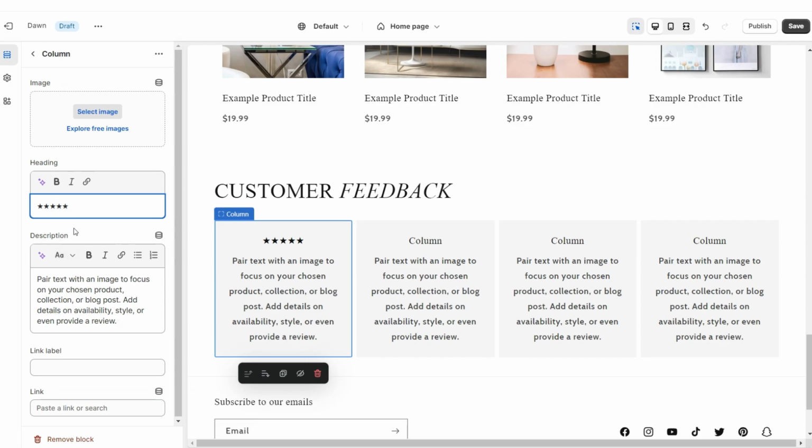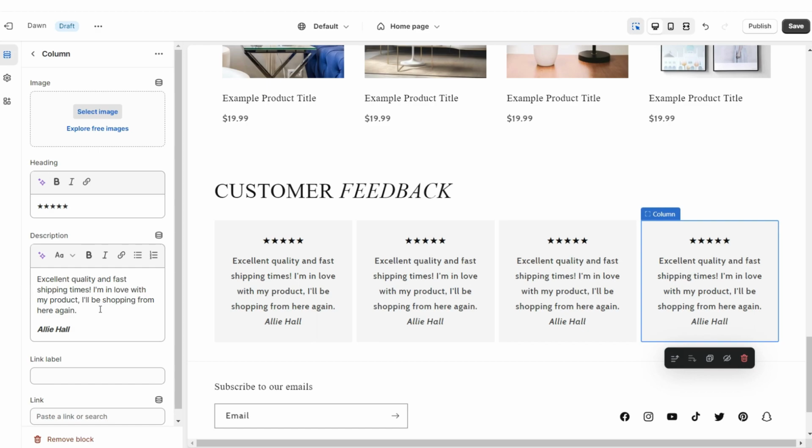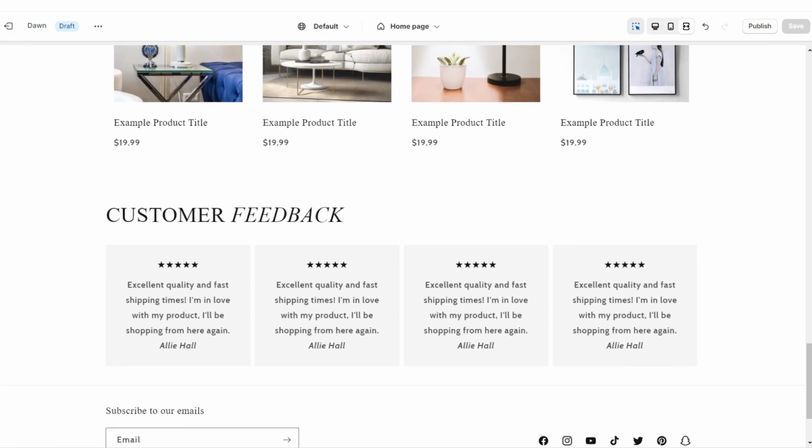Under heading, I'm going to be pasting these star emojis. This will represent the customer's rating. And under description is where you can paste in the customer's review. I'd also recommend putting the reviewer's name. I'll be using this text as an example, but you can also paste the link to the product they left their review on. Once you're finished, that is how I added the customer feedback section.